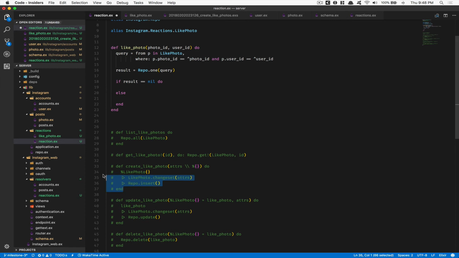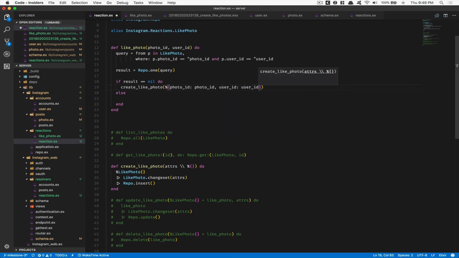But now look at that. Oh, we have already created like photo. We need to take some attribute? That's it here. So now why not put that there? If it doesn't exist, that means the user didn't like this photo yet. We're gonna just put here a map right there. We're gonna put photo ID with the photo ID and user ID with the user ID. That's it. So now here we're gonna create a photo.